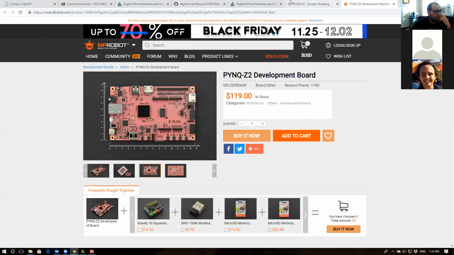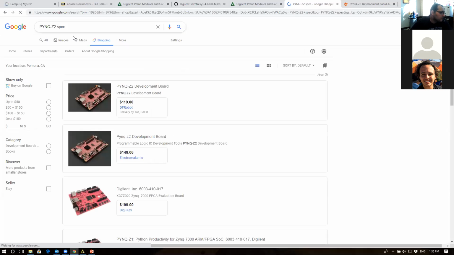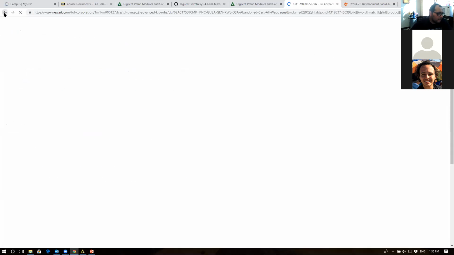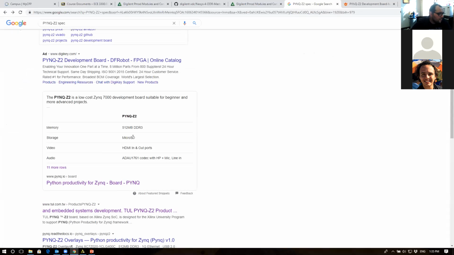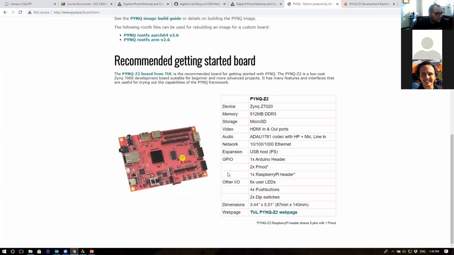So let me show you the spec. A Linux ARM processor? Yeah, it should be Linux. Look, it has 512 megabytes, micro SD, HDMI output and input ports. It has Arduino headers as well. It has Raspberry Pi headers. You can communicate with everything. And the device here is Zynq, which has an ARM processor.